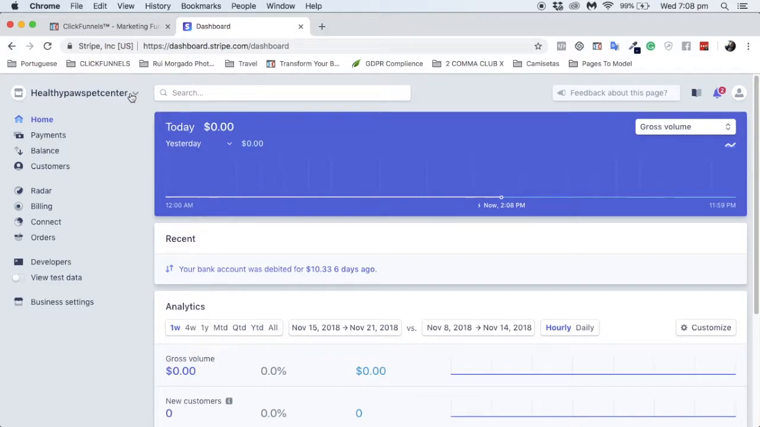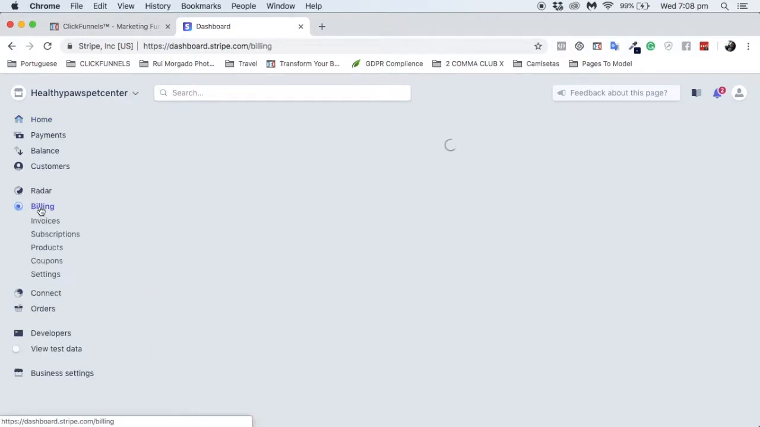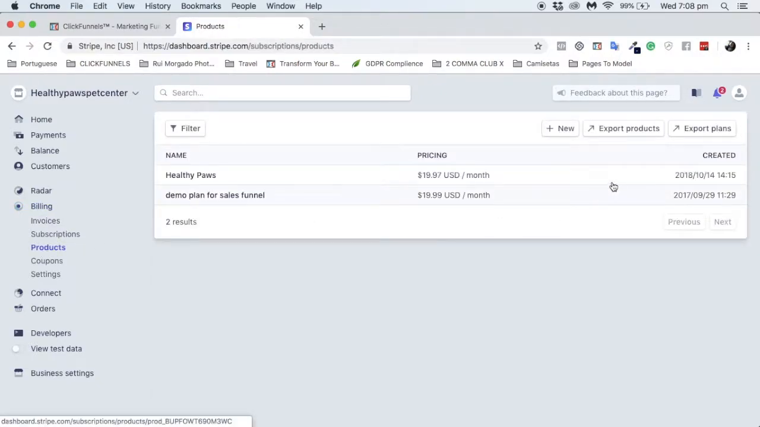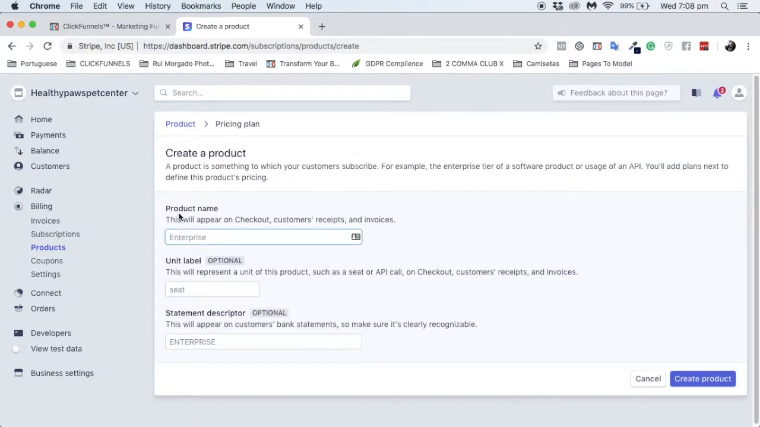So this is the Stripe for this account, and I'm gonna go to billing and then hit products, and I need to create a new product. Okay, it's going to ask me the product name, the unit label, the statement descriptor.